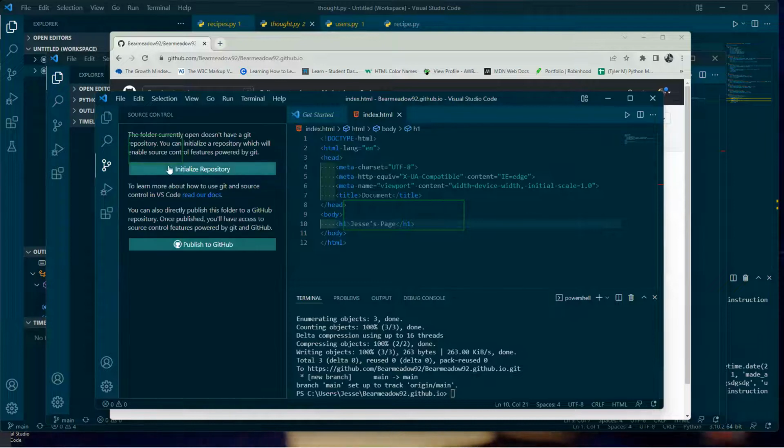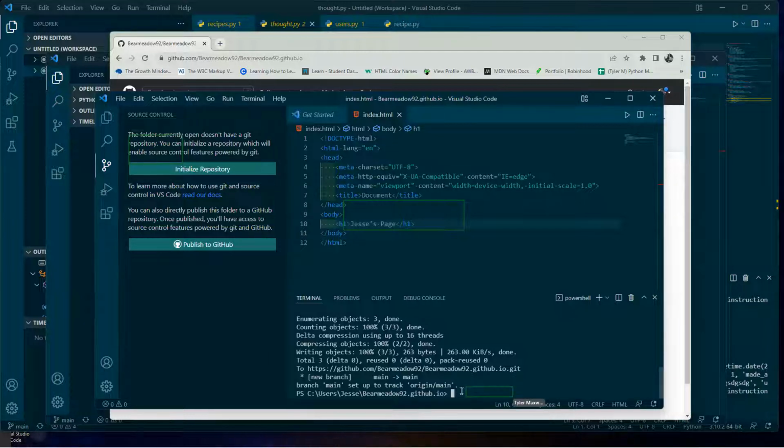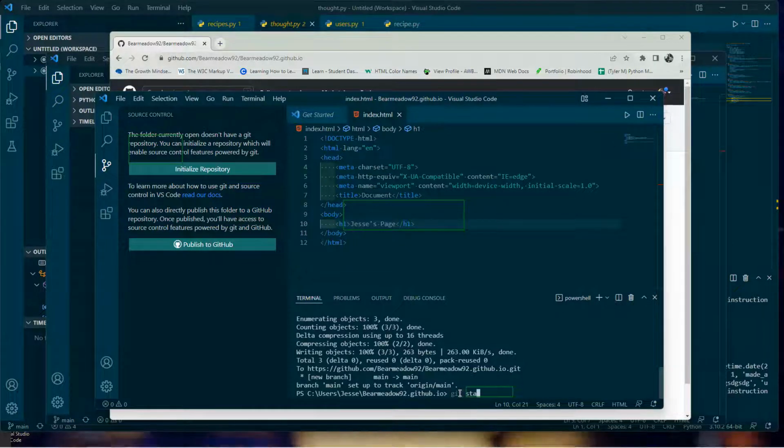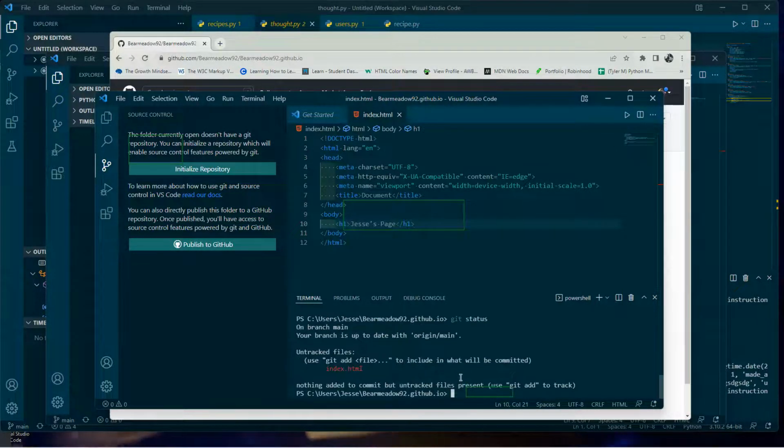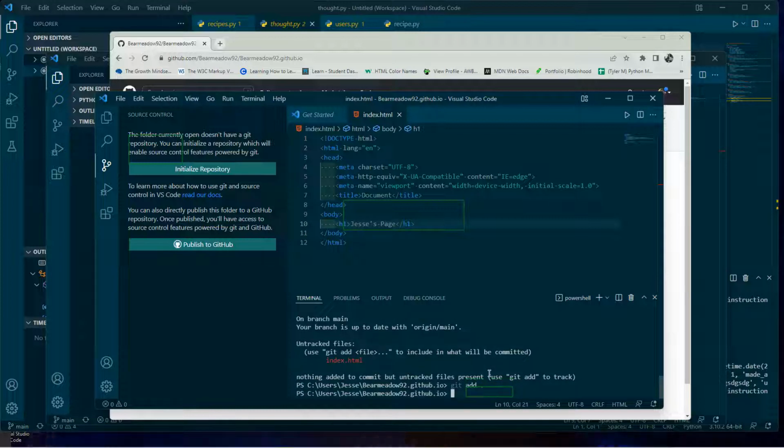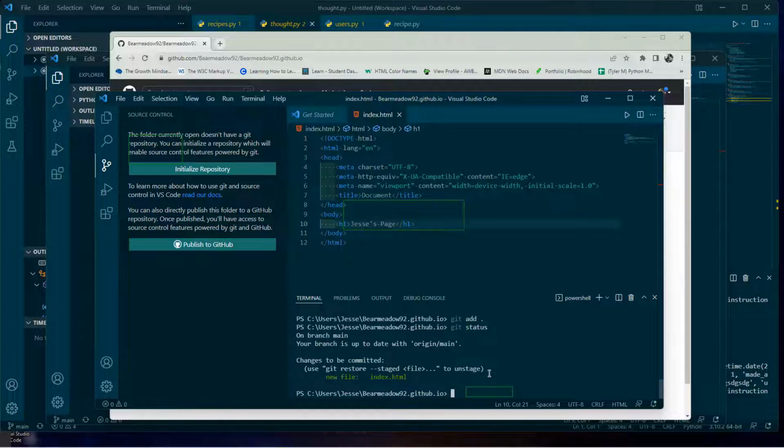And go to, yeah, go right there. It's already initialized. So come down to your terminal. Type git status. Enter. Okay, type git add period, enter. Cool. Now type git status again. You can just hit the up arrow if you want. Okay, now type git commit space -m.